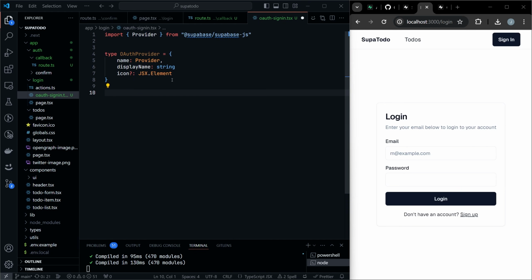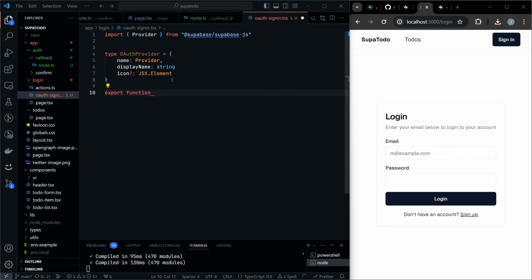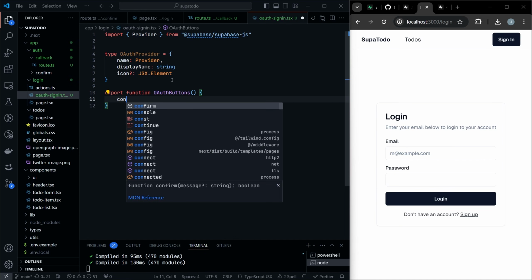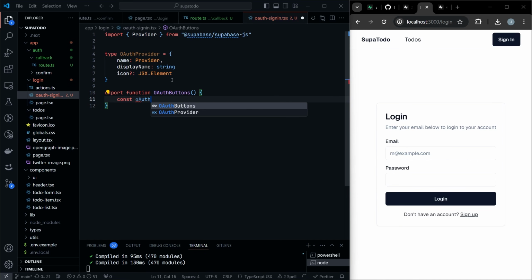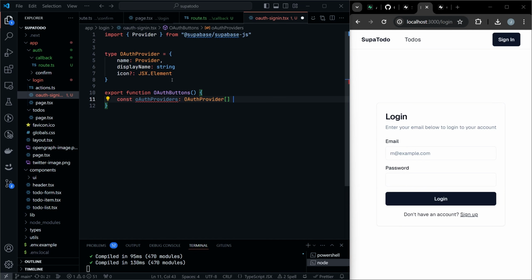This allows us to use an array in our function, essentially, so that we can have a load of different buttons and we only have to set it up in one place. So let's do this now. We're going to do export function, and I'm going to call this OAuthButtons. Then in OAuthButtons, we can say const oauthProviders. We're going to set up an array of providers, and that's going to be of type OAuthProvider, and then an array of that type.